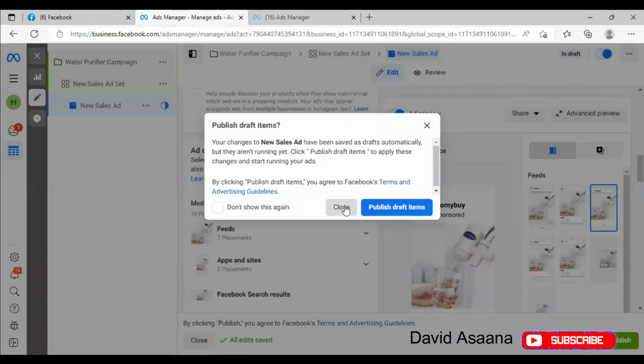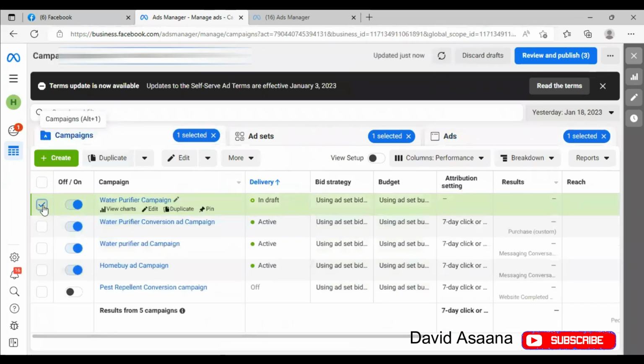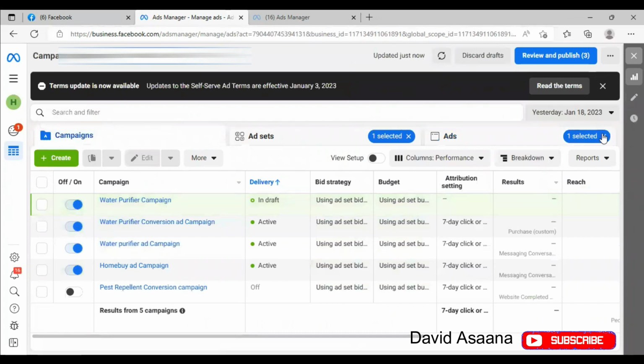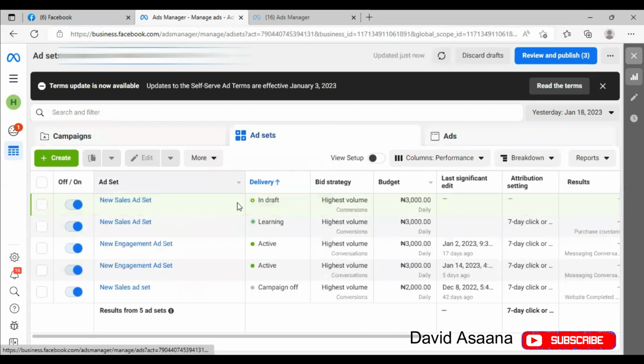So I'm closing this advert, and let me also add that if you are done, you come back to the main interface of the ad manager, and if your campaign is submitted, it will be in review. You will see it here, indicated as in review. So you can now monitor it. You can have the ad manager app, and always monitor it to see how it is performing.